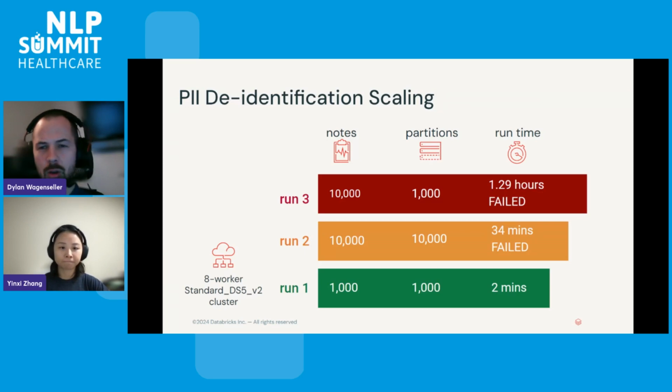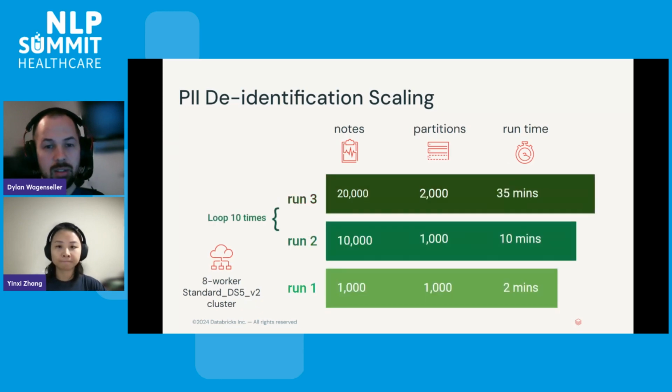I don't know if the cluster itself was a limitation, but in order to scale it to our millions of documents, the best way we found was just taking 1,000 notes, 1,000 partitions, and just looping with that. Even when trying to double it, it more than tripled the total time. So that's why we stuck with what we found was the most efficient.